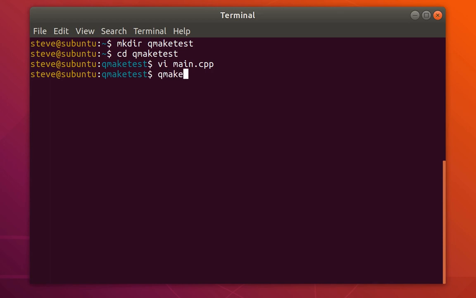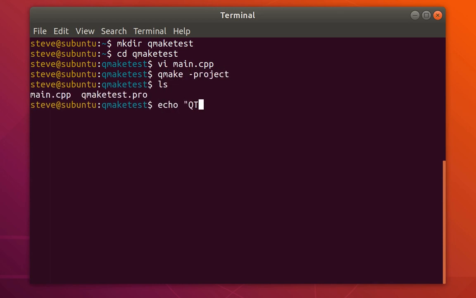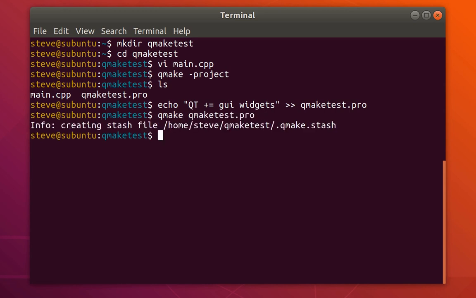Now that we have the C++ source file, we can generate the Qt project file. We have to specify that we want to compile with GUI and widgets, so we'll add that to the project file. Let's run qmake on that project file. Great! As you can see, a makefile has been generated.